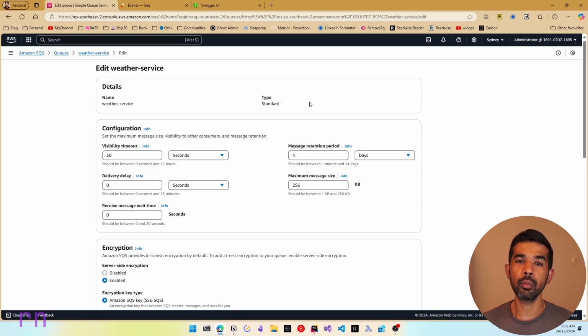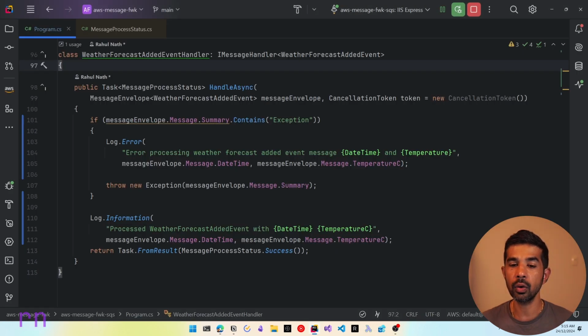Now, the reason why we have retries in queues is to get over transient errors. These are errors that are temporary in nature and will succeed in a few retries. However, in this case, our message handler is hard-coded to look for the word exception and keep throwing an exception. This might be a null reference exception or a business scenario that is missed to be handled, which will continuously throw an exception.